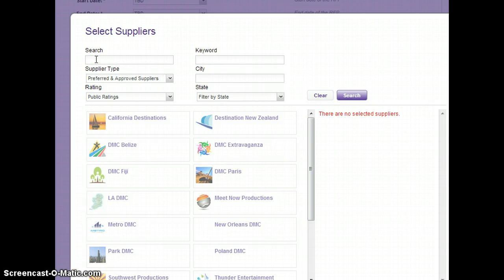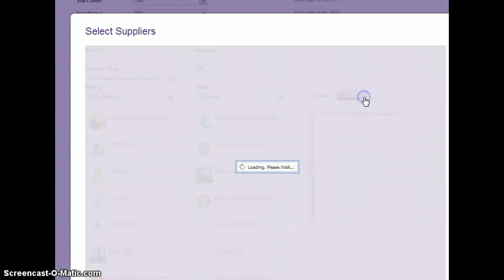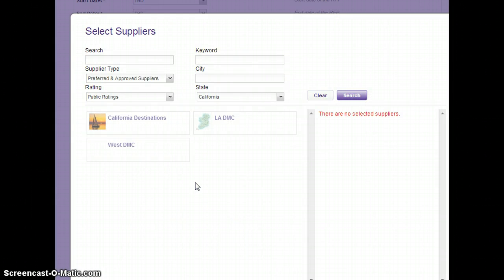There's a top level search, and this box searches all fields in the supplier section. Additionally, you can search by keyword, supplier type, city, rating, or state. Additionally, if you have any custom or default filters set up in your account, those would be populated here as well. So let's say I want to search by state, and I want to search for California suppliers. Click search. You can see now I've limited my search to what I just ran.